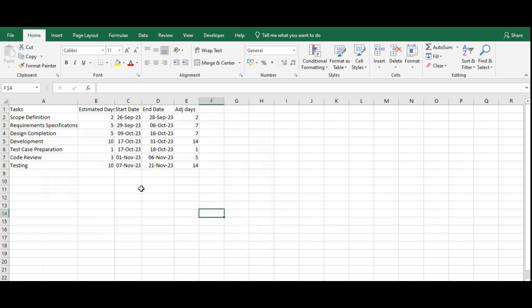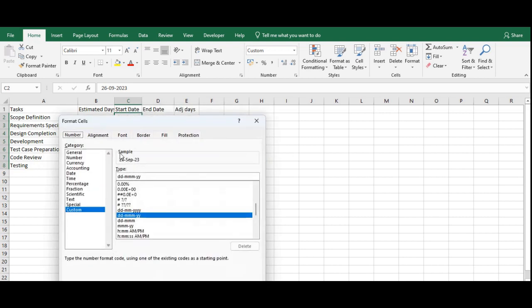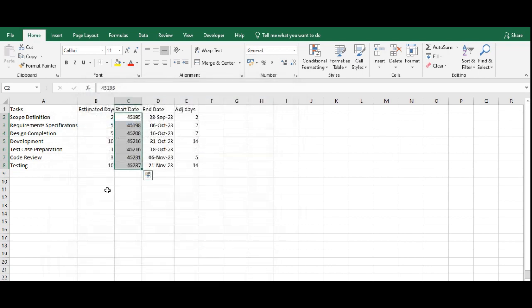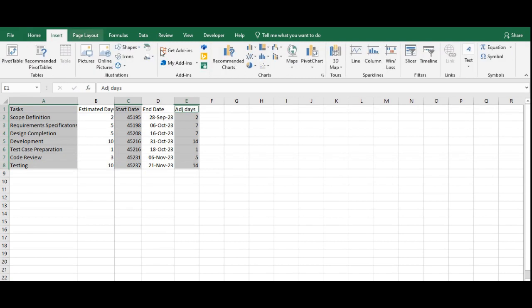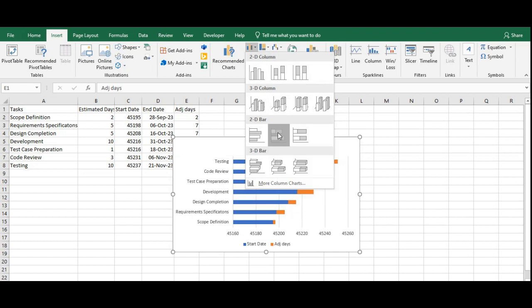Before plotting this data, we have to change the format of the start date field. So let's choose this. And now we are ready to plot this data. We'll select these columns, and we'll insert a simple stacked bar chart like this.